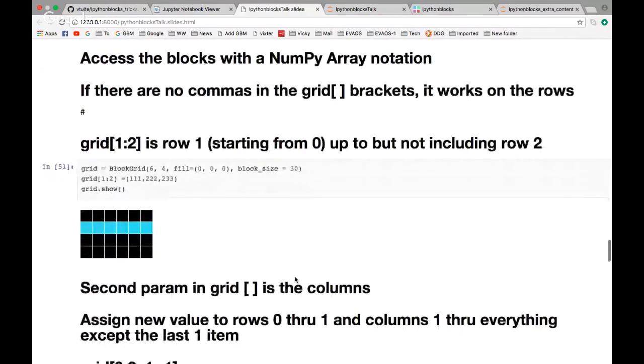Now, the real power of this is that you can use NumPy array notation, which is pretty much like Python list notation. But since the grid is a two-dimensional thing, it takes 1 or 2 parameters for the slicing. So if it only has 1, it does rows. So here I've just got 1:2 set to a color. It's setting row 1 all the way up, but not including row 2, to that color.